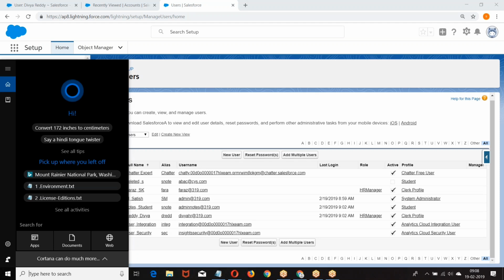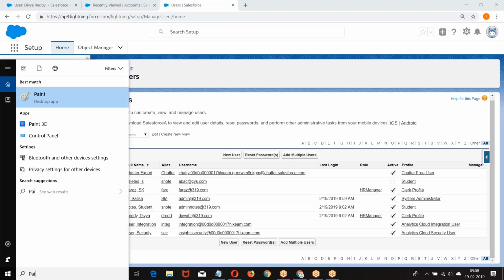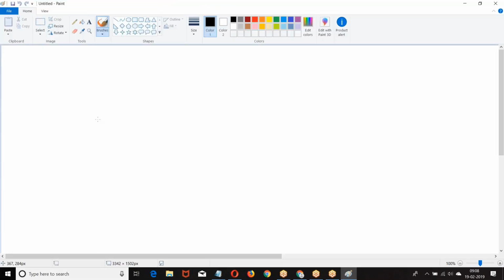Second point, every user requires how many licenses? One license, one profile, one role. Is that clear? Now, I'll come back to some more topics on the profile. The profile, as I just told, will give permission. Now let me give you a couple of permissions here.